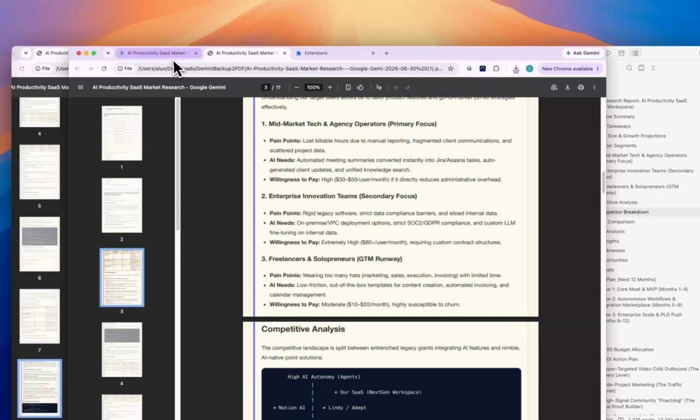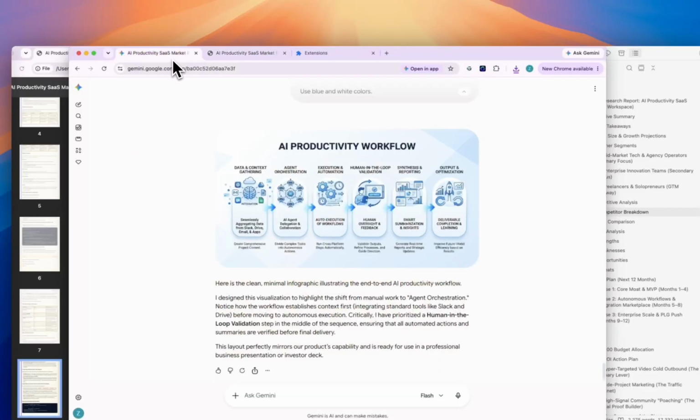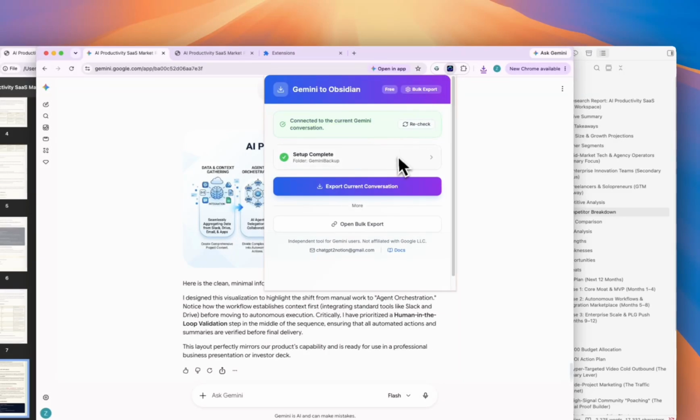If your goal is to share a report, send it to a client, print it, or archive important conversations, PDF is an excellent choice. Now let's export the same conversation to Obsidian.